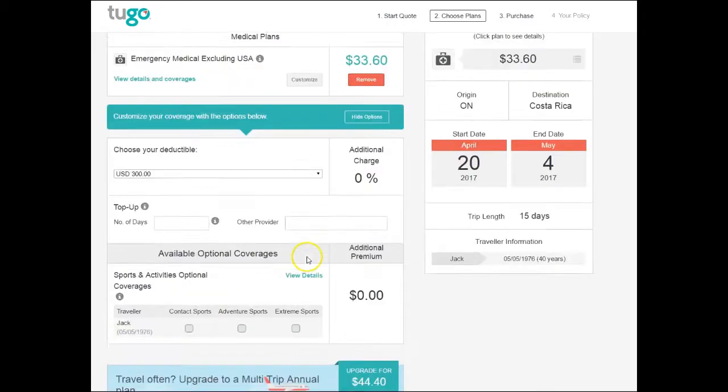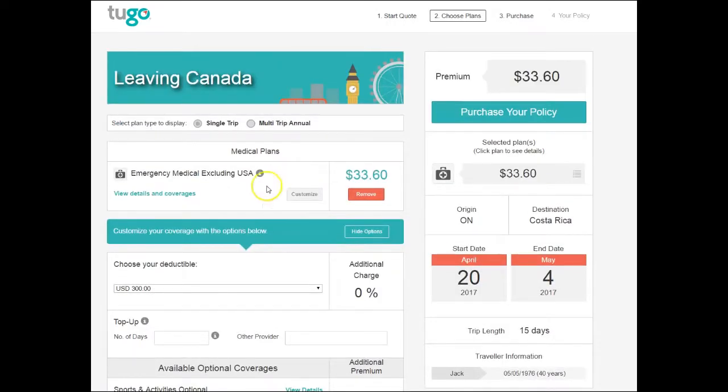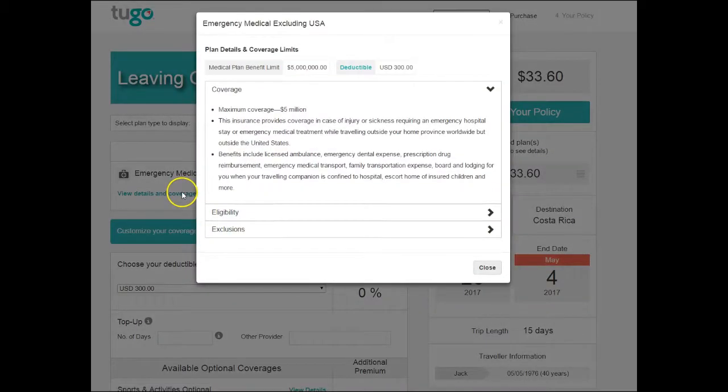So that is that. Now, the only thing I really want to draw to your attention is where you click on here, View Details and Coverage. This is going to take you through exactly what it does cover. It is covering you for up to $5 million in medical coverage, and this is going to cover you for any injuries or sickness while you're away in travel. These are the benefits that are going to cover you while you're away.